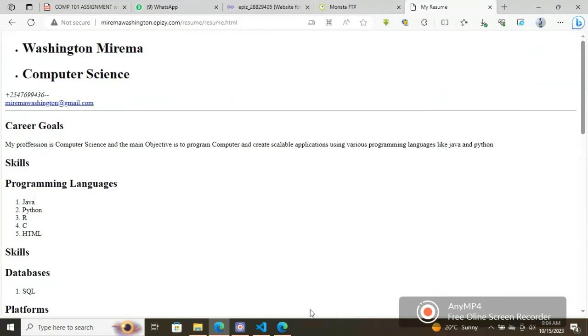So I'm sure you are able to follow along with this. I'll leave the Infinity Free link in the description so that you can access it. So first, download VS Code. Second, create your resume using the HTML tags. Third, go to the Infinity Free account and upload your file there.